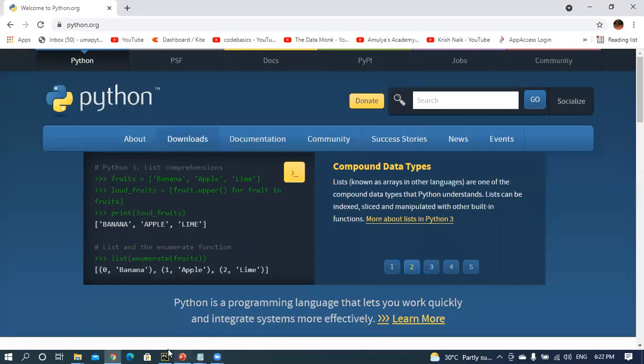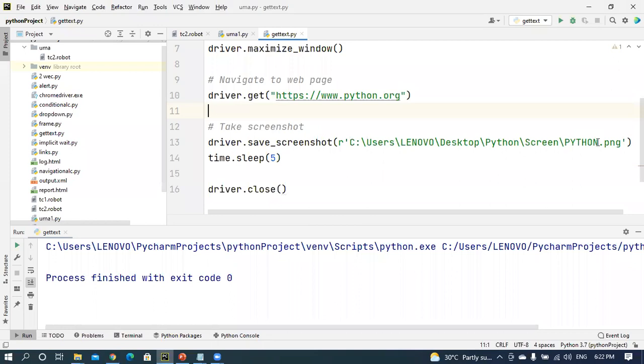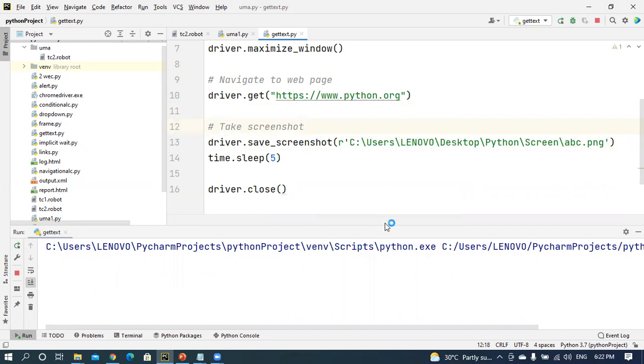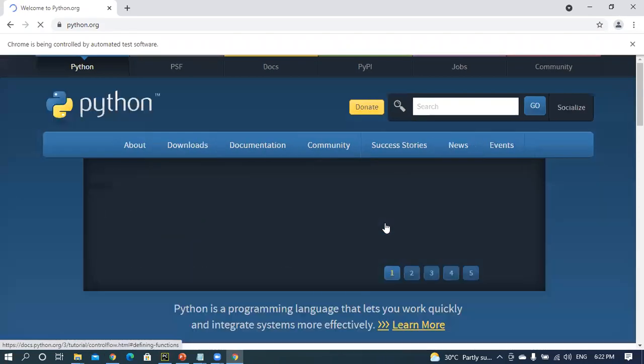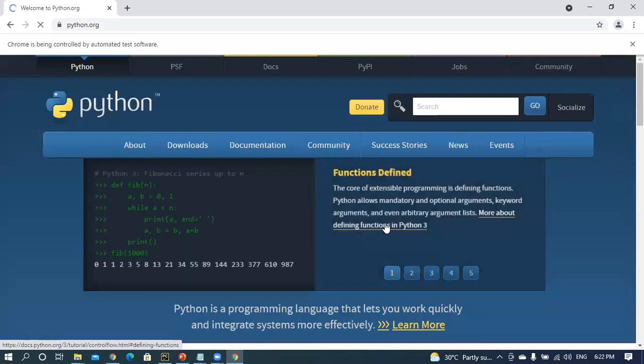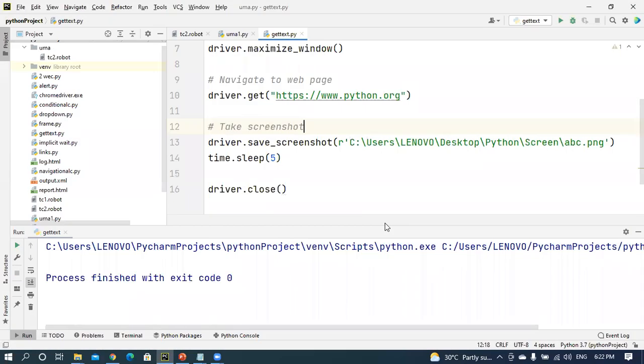For example, instead of that, I'm going to take another name. Some image name, ABC. ABC is the image name. If you execute this, it maximizes the window. After maximizing the window, it takes a screenshot. Yes, it is executing. After taking the screenshot, it waits for 5 seconds. After waiting 5 seconds, it closes the window.